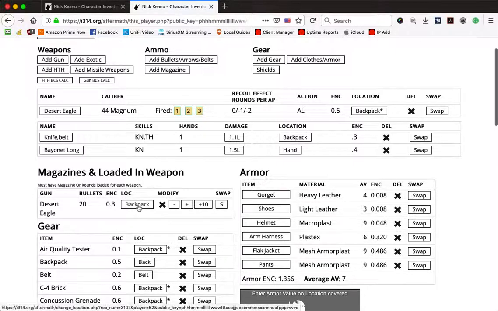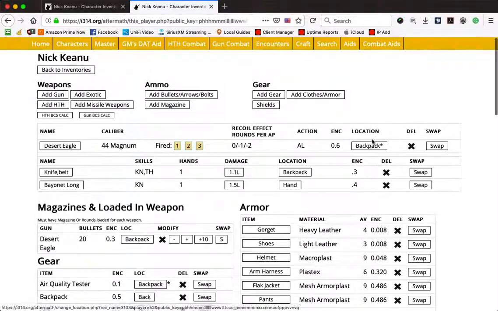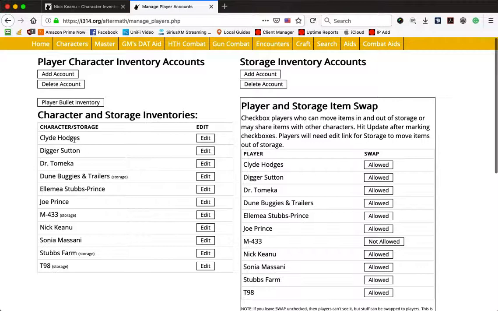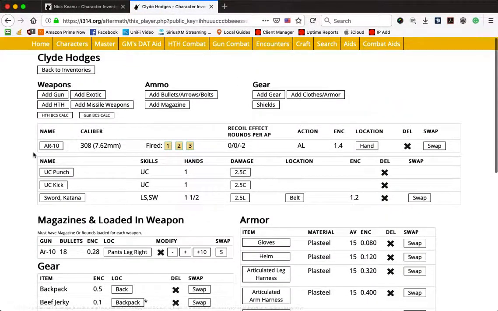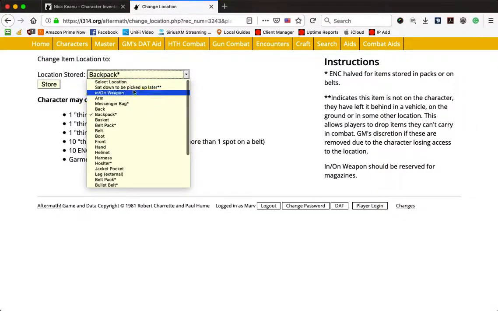Now, obviously, it says here that he has his Desert Eagle in his backpack. Now, this is the magazine for the Desert Eagle. Here's the Desert Eagle. It's in his backpack. Now, there's a specific reason he's carrying that in his backpack and not on him. It's a campaign reason, not a foolish reason. I bet some of these other people are carrying their weapons open. Yeah, he's got his AR-10 in his hand. Now, he could change that location by doing this and put it anywhere he wants. All the ones with stars are locations that are at half encumbrance.